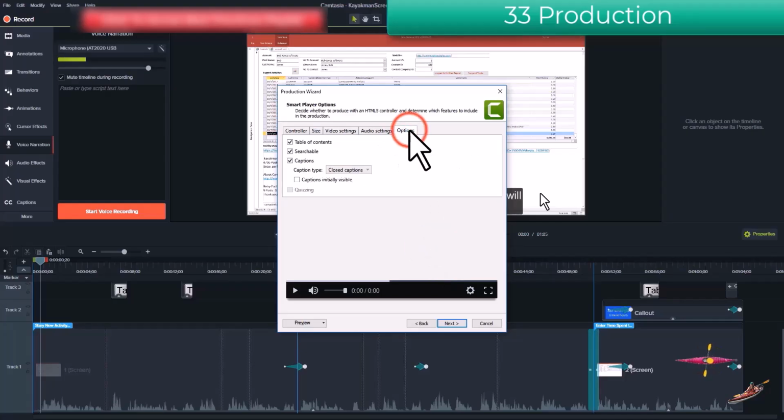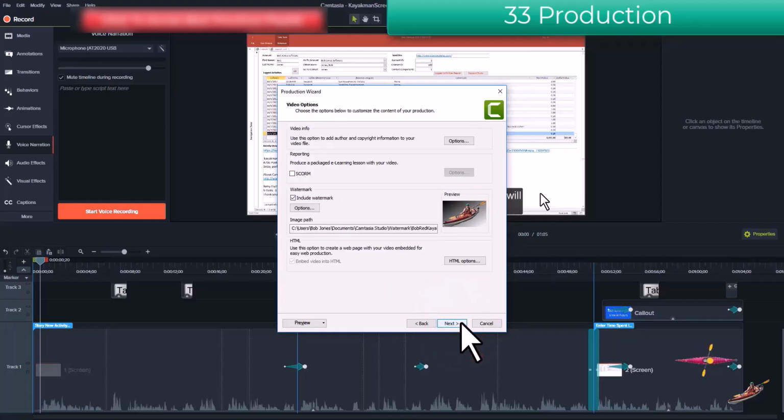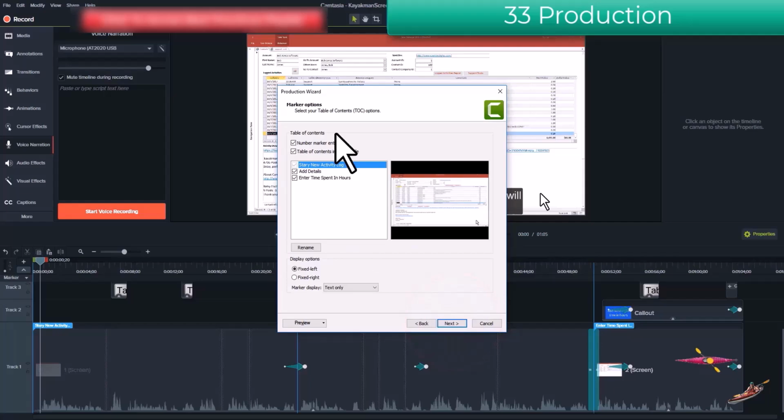On the Options tab, you can make the appropriate settings. Moving on, I use a custom watermark. You can set it up using the options button here. And then under the table of contents, and we're going to get one because we have markers, I like to number mine. I like to make the table of contents initially visible.